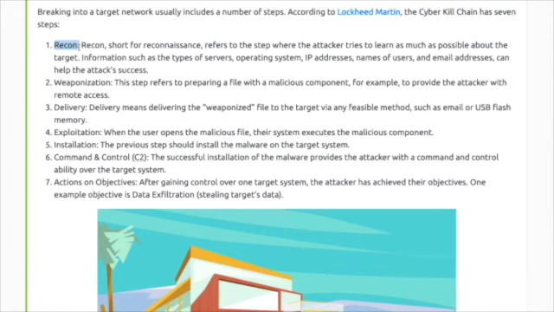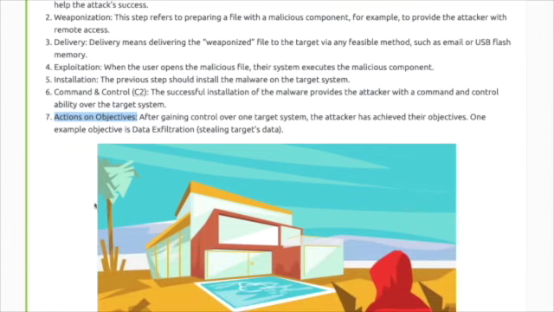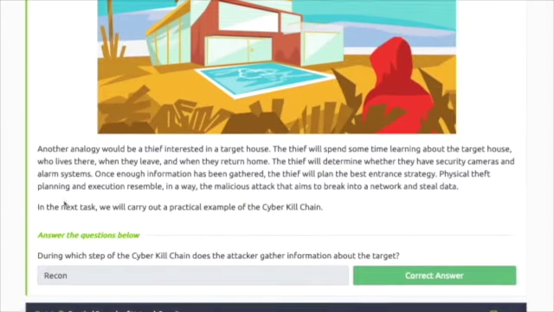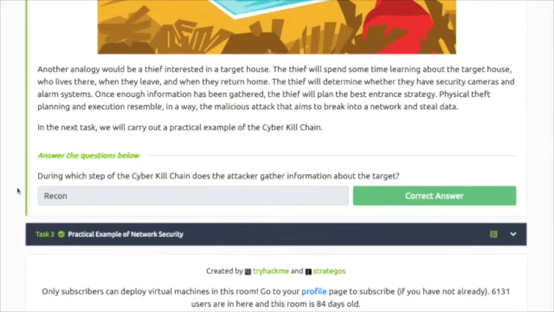Step 1 is recon. Step 2, weaponization. Step 3, delivery. Step 4, exploitation. Step 5, installation. Step 6, command and control. Step 7, actions on objectives. Make sure you understand and read through the remainder.